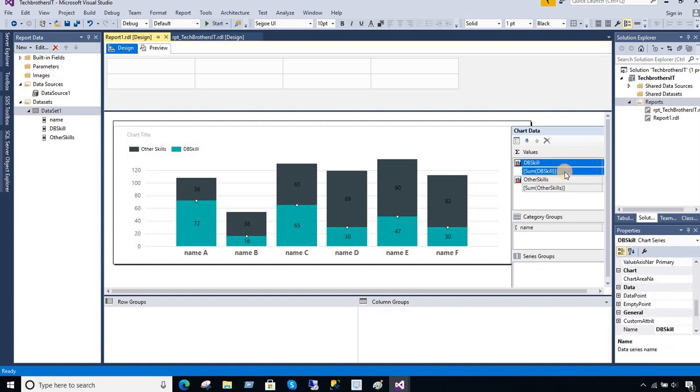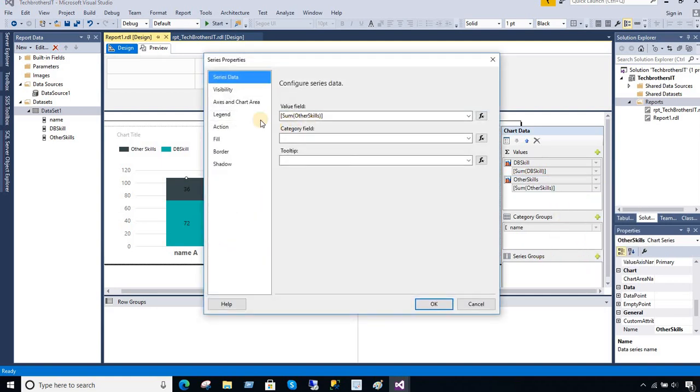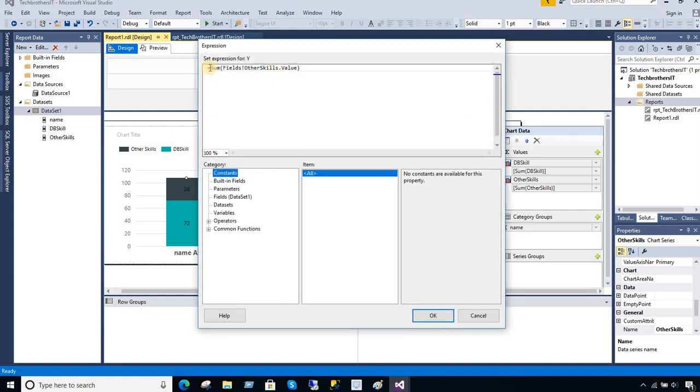You are going to click here, and actually that's other skills, right? So we are going to click on other skills, right click here, choose series properties, and here we will write our expression. What we are going to say is, if this value is 0, then nothing, otherwise the value itself, so the sum of that.